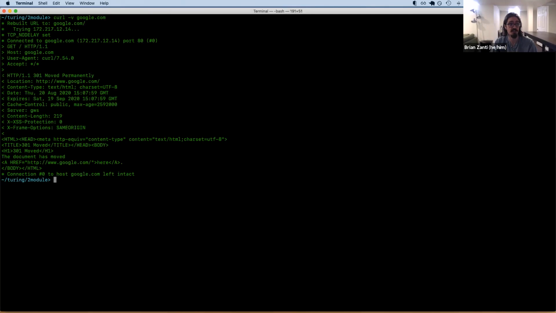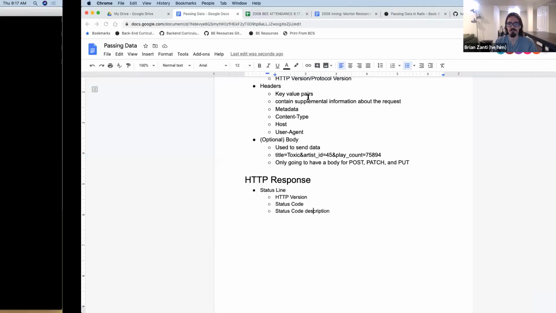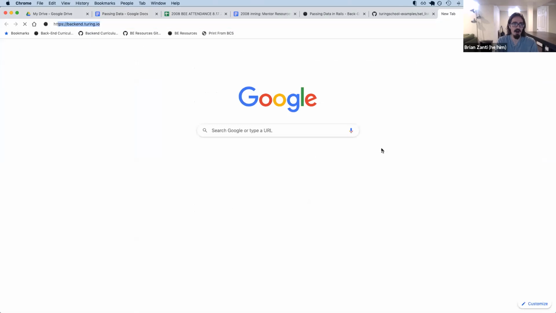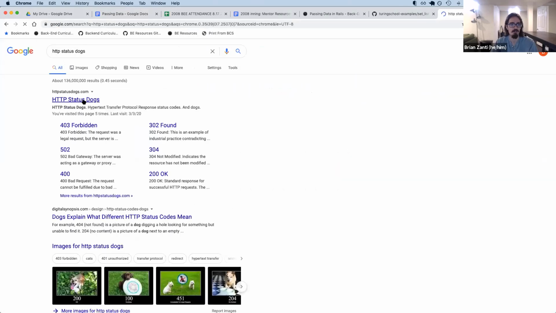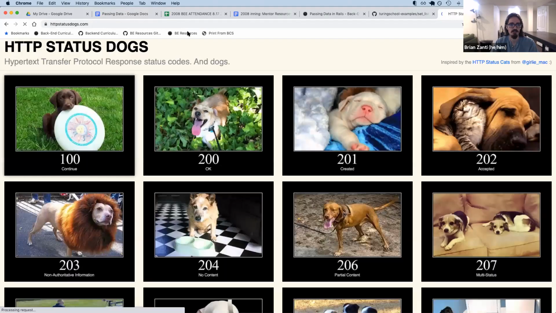301 Moved Permanently, and that's what we see here in this example, right? So the status line here gives us the version, and then it gives us the status code and the description. There's a lot of status codes. I like to use this reference when I'm looking at my status codes. I think this is just a fun thing to do on a POM if you get a chance.